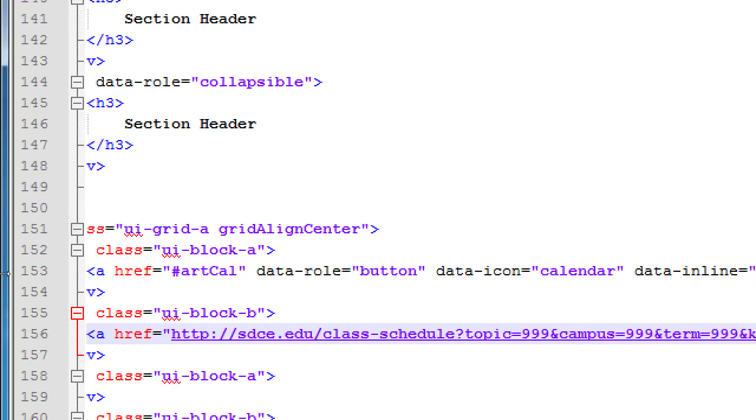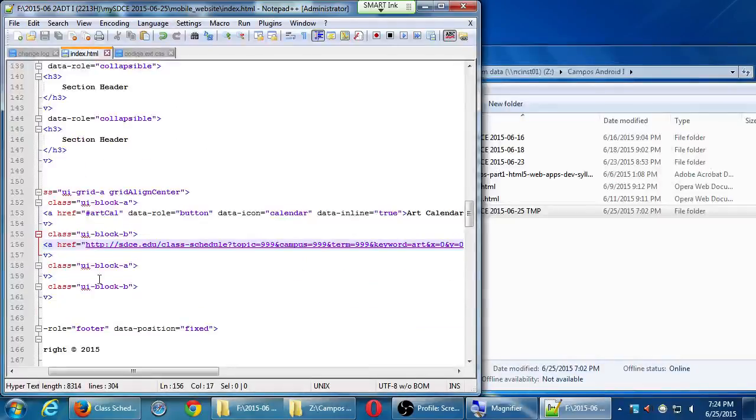Mine's not working, so I think I'm just missing part of the code.